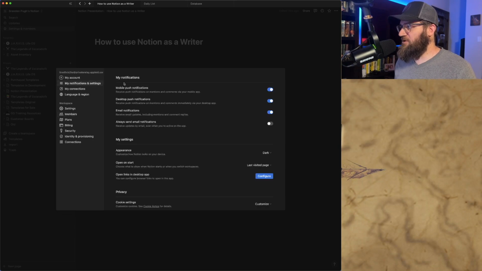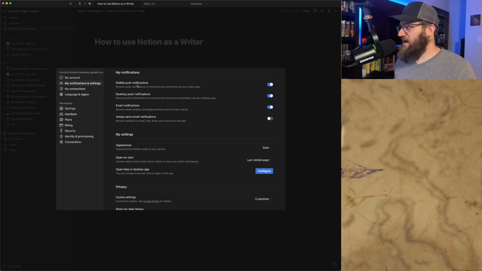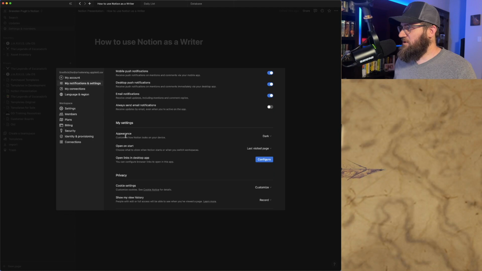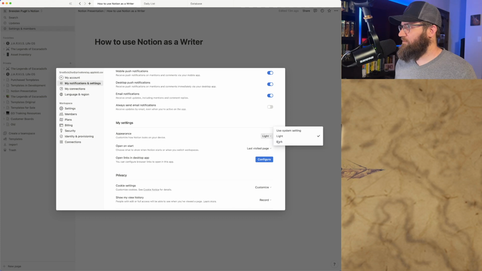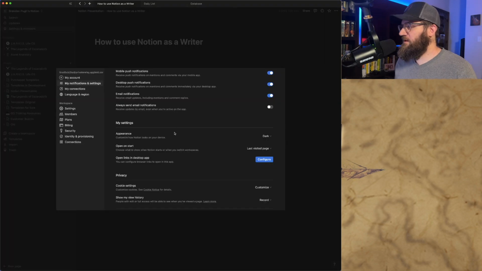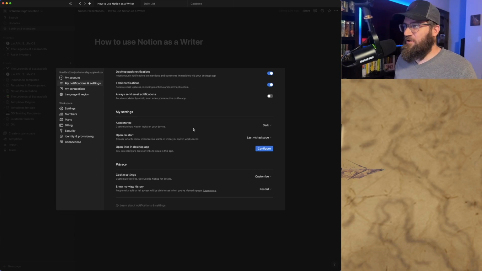If you go into My Notifications and settings, you have enable push notifications, desktop notifications, and email. And you can always send email notifications if you want that to be toggled on for everything. In your settings, this is where you can do the appearance. You can have it be the system setting with your computer, you can do light mode, or you can do dark mode. I like dark mode most of the time, unless I go outside and I'm working in the daylight or something like that.